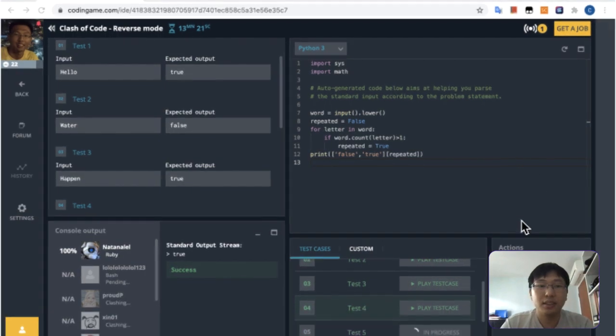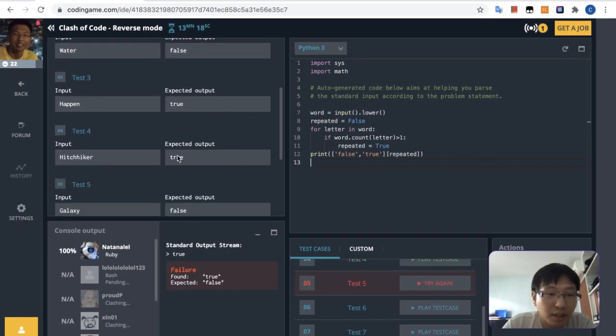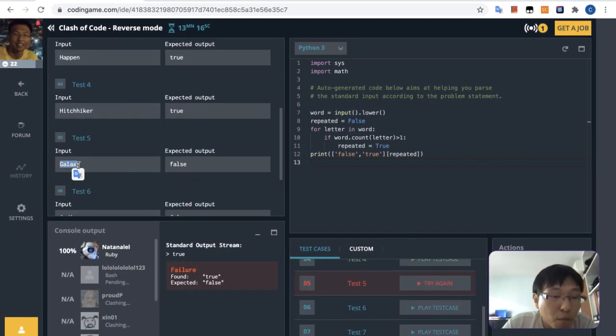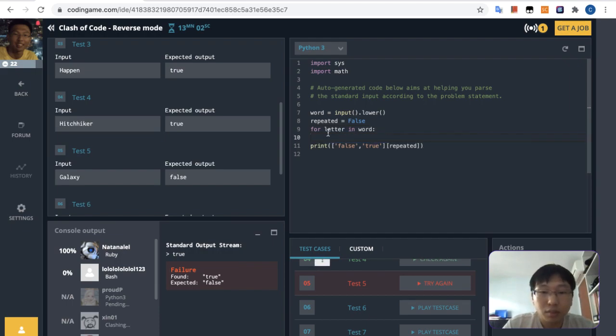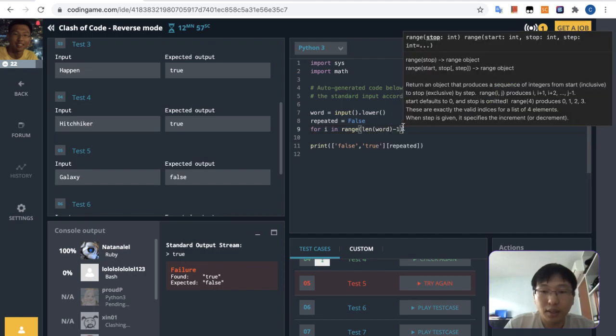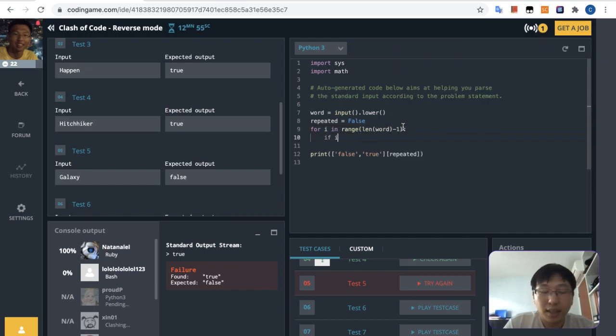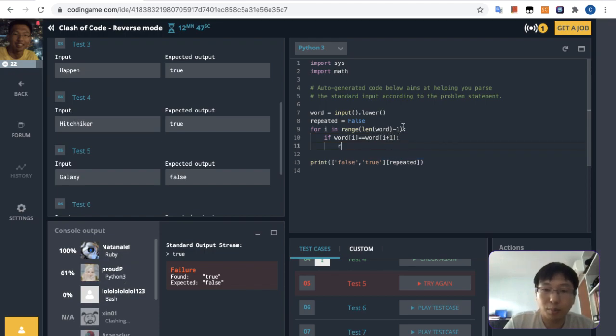I think this is going to be correct. Okay, test 5 failed. Oh, looks like the repeated letter must be next to each other in order for it to count. So for i in range length of word minus 1, if word i is the same as word i plus 1, then repeated equals true. Okay, let's try again.